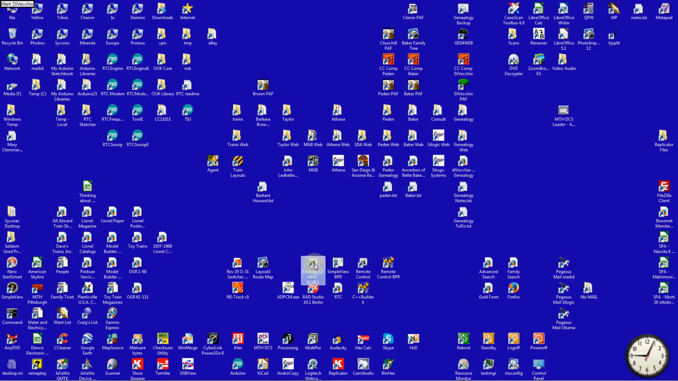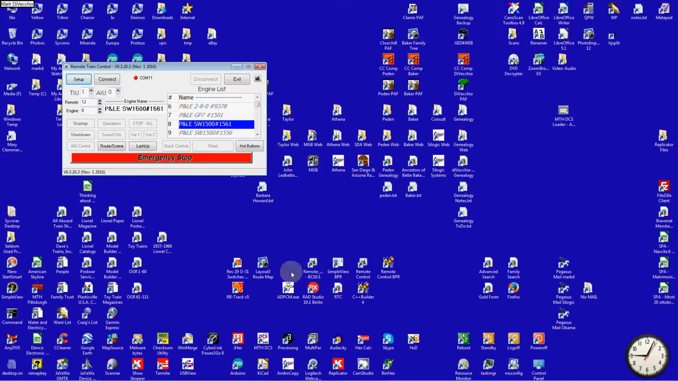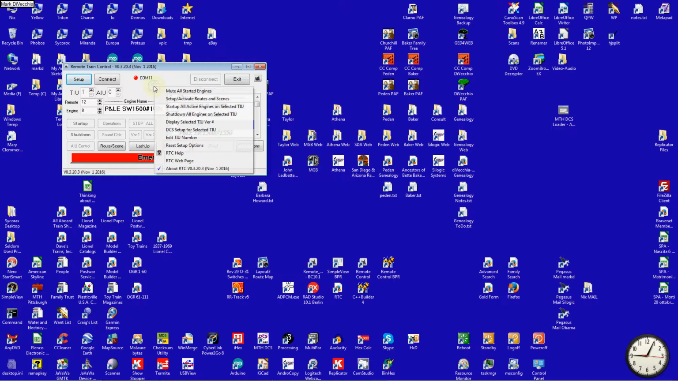So we'll start up the program. On the main screen, there's the main pop-up menu. If I click anywhere with the right mouse button within the background area of the main screen, we have a menu that pops up that gives you options to first mute all the started up engines. If your layout is really noisy and you need to quiet it down in a hurry, this will mute them all. You just click on that again and it will unmute it.